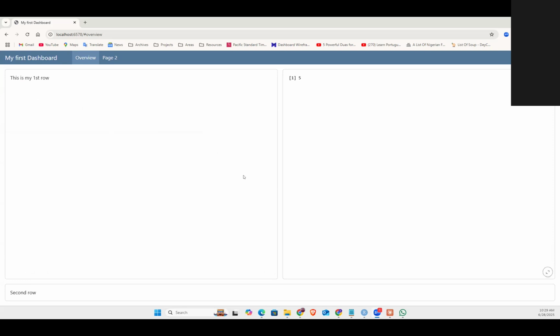Now I have two columns by default because I have two things inside the first row. This is the first text that I have here, and the second one is the code chunk. So it's literally breaking them down into columns by default. So you should just understand the structure of a Quarto document or Quarto dashboard.